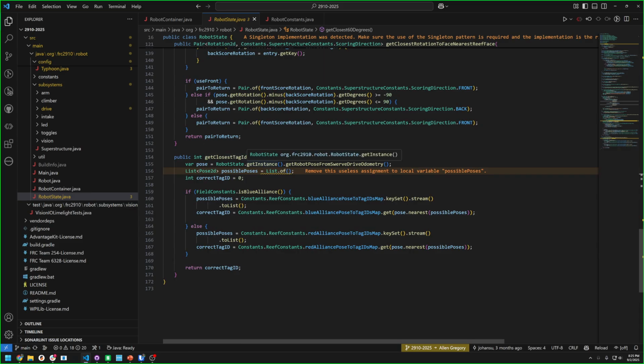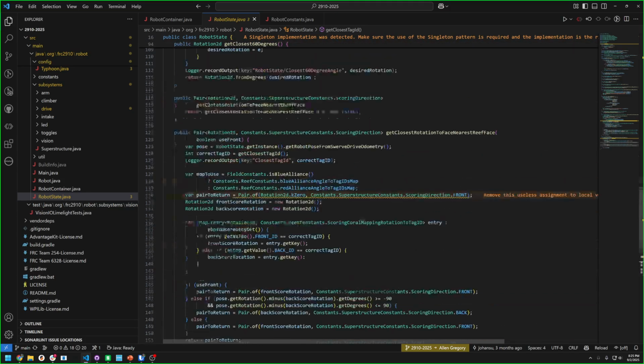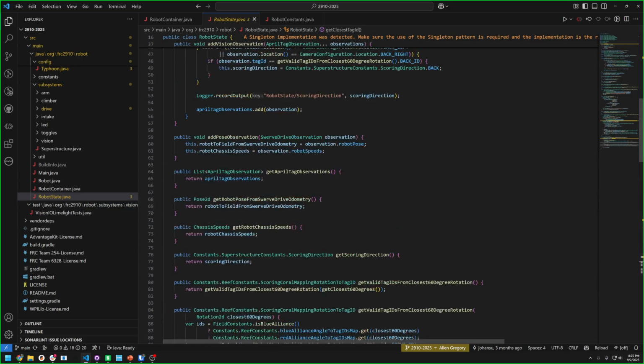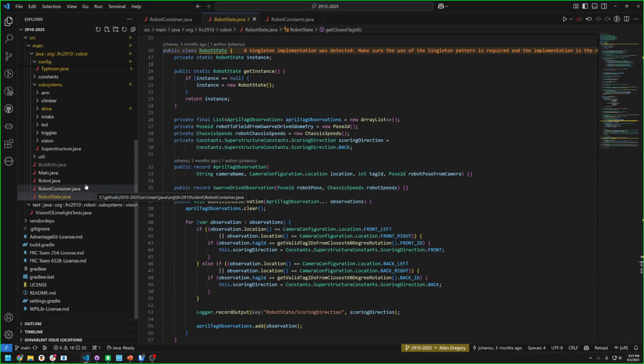Yeah, and we have get closest tag ID. So based on the poses, the positions of the robot, we're able to see which tag is closest. And so that helps in your vision system to know which one you're trying to look for and which one you're going to aim at to actually score on the reef.